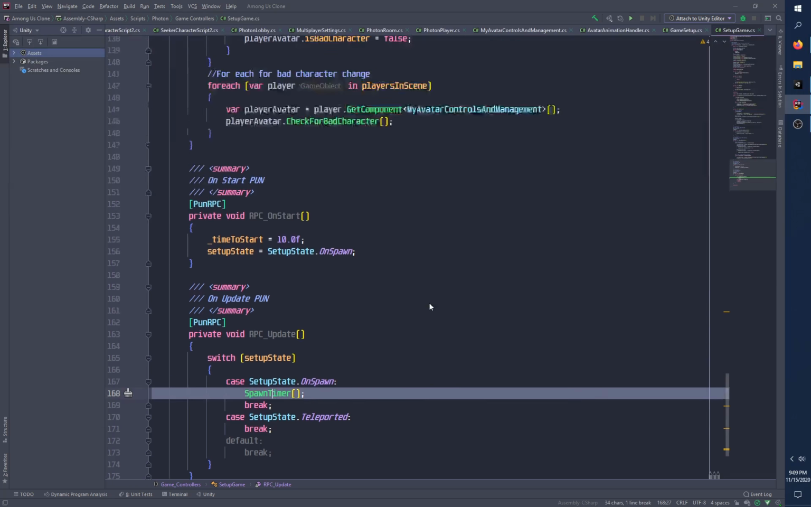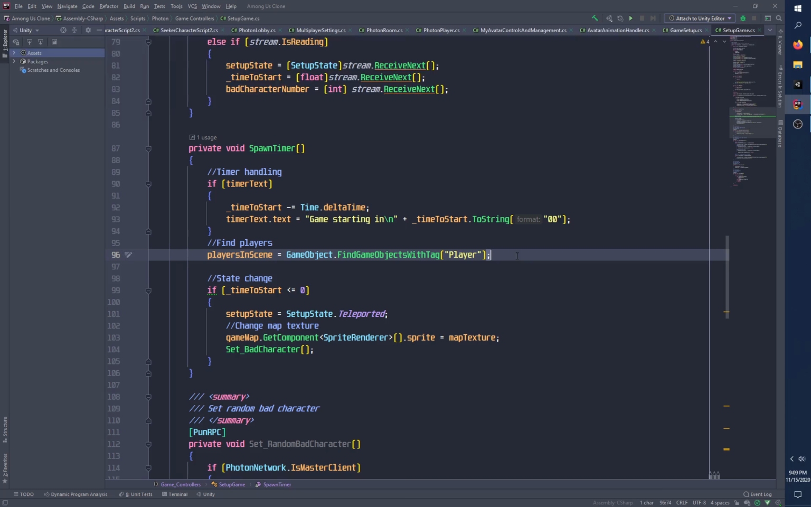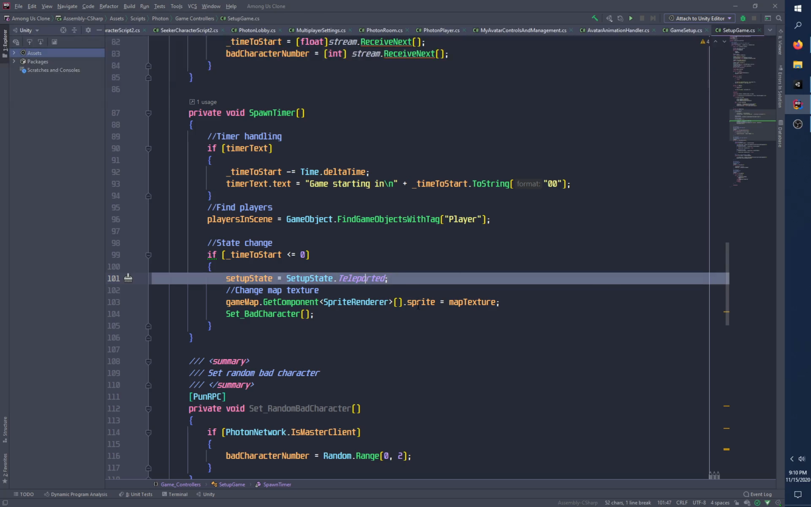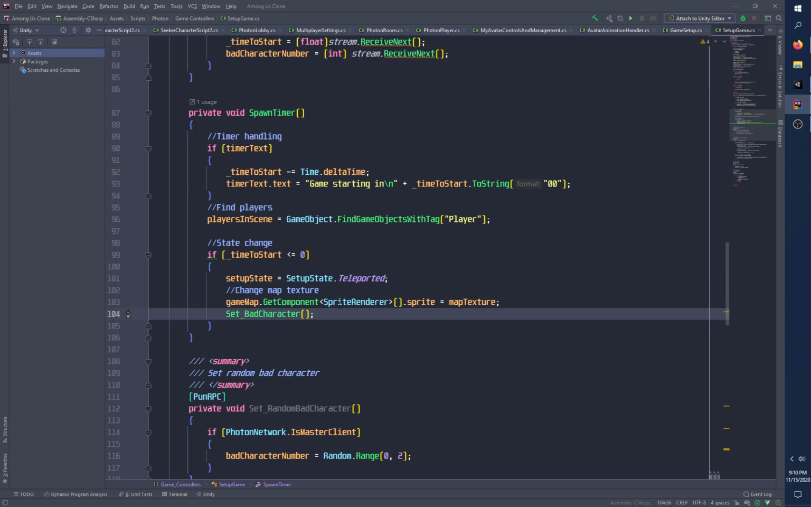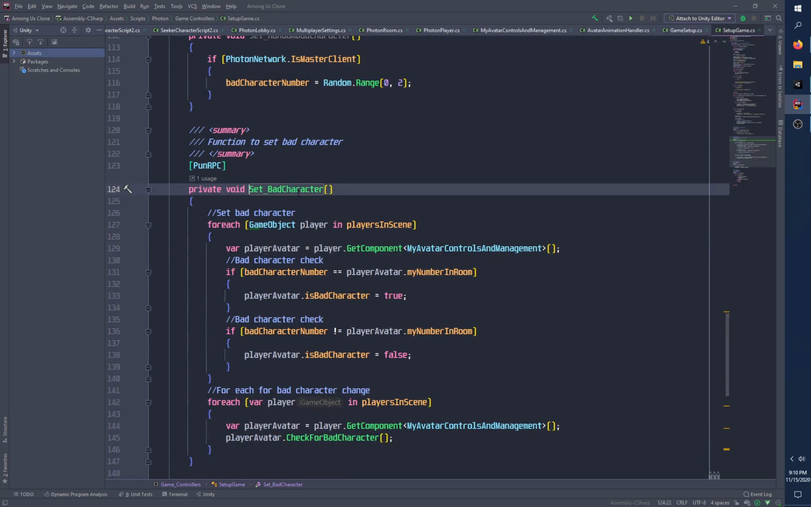We've got spawn timer right here, and the spawn timer is basically the timer that you see on the screen that counts down from 10 to 1, and once that is done, we are going to go to teleported state, and we are going to change the texture of the map that is behind, so it appears that the characters are teleporting. Actually the texture behind is changing. Once we've done that, we are going to go to set bad character.